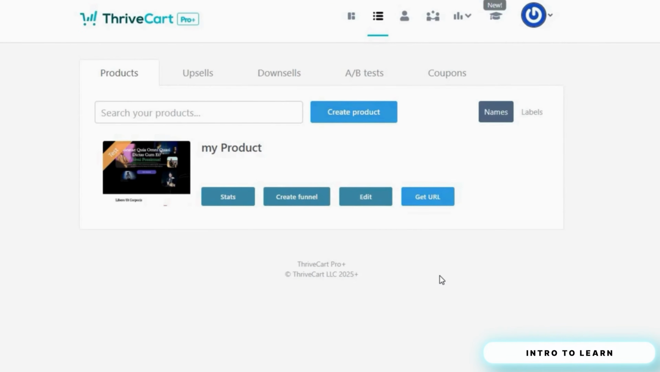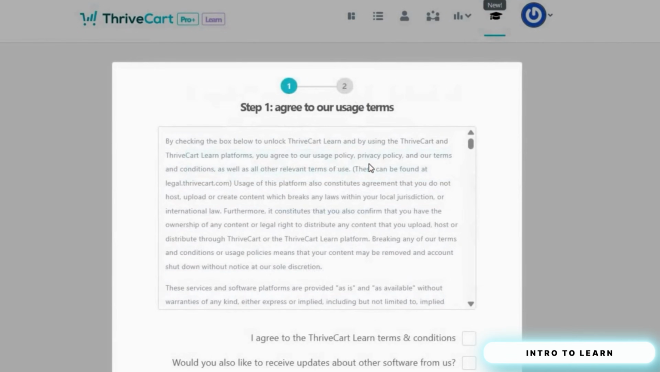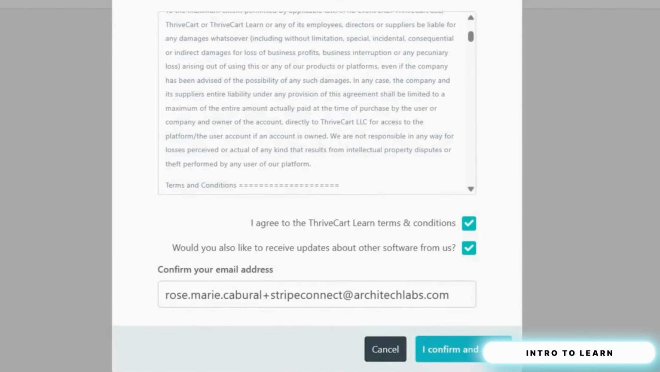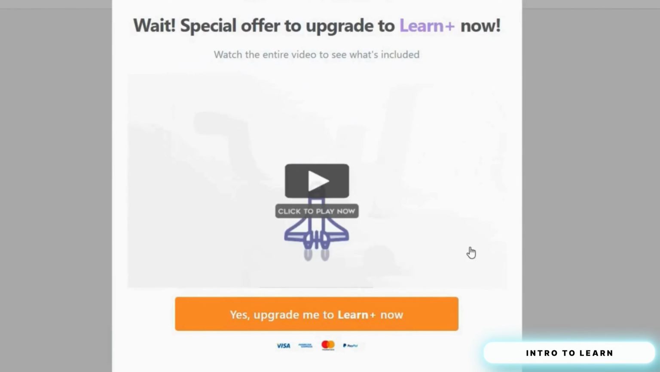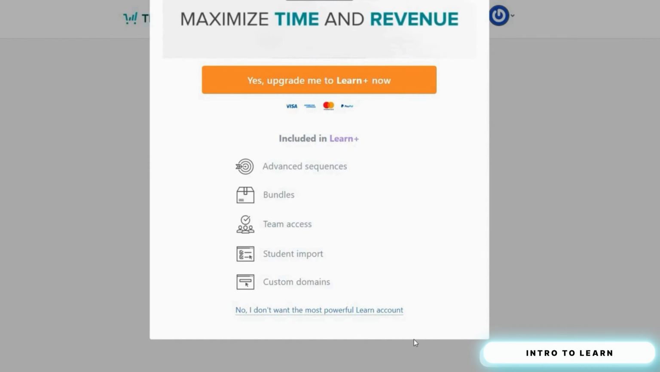To get started, hit the hat icon from your dashboard. You're going to read through the terms and conditions and confirm your email address. Then you'll be prompted to upgrade to Learn Plus. This is a more powerful version of Learn, with additional features like advanced sequences, so you can automate lessons and drip content based on student progress.